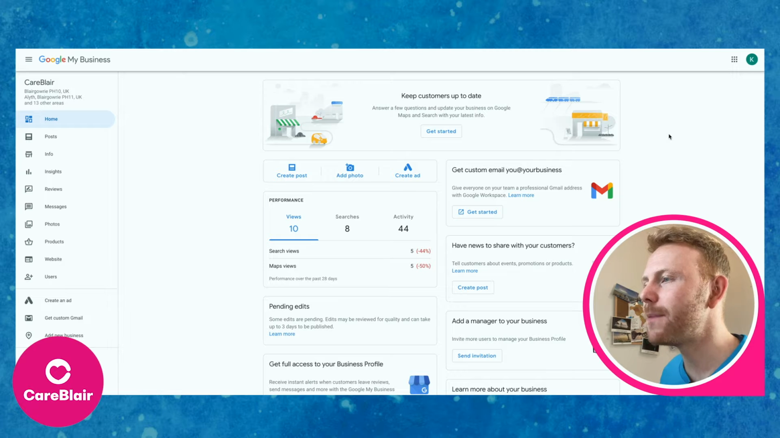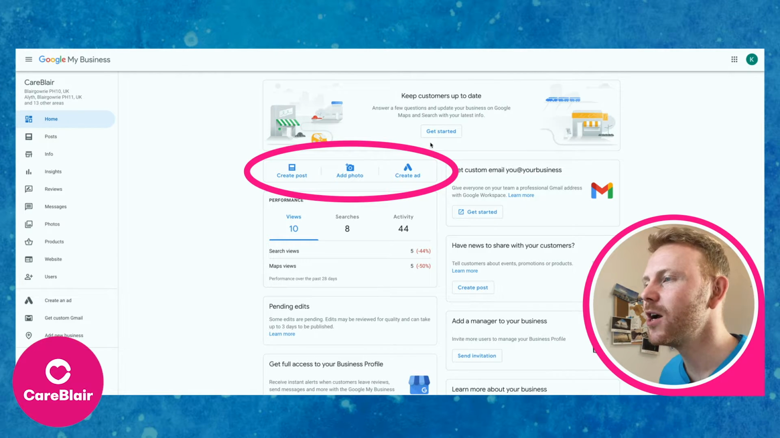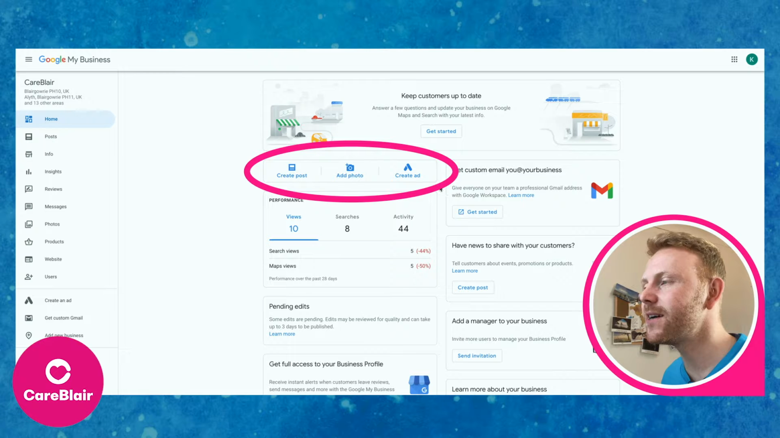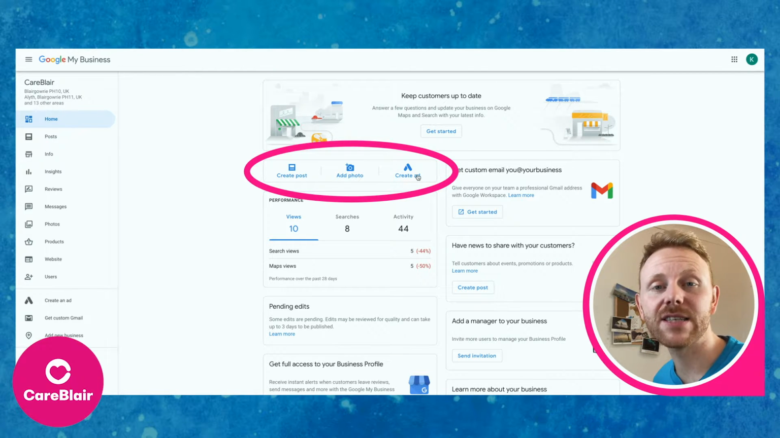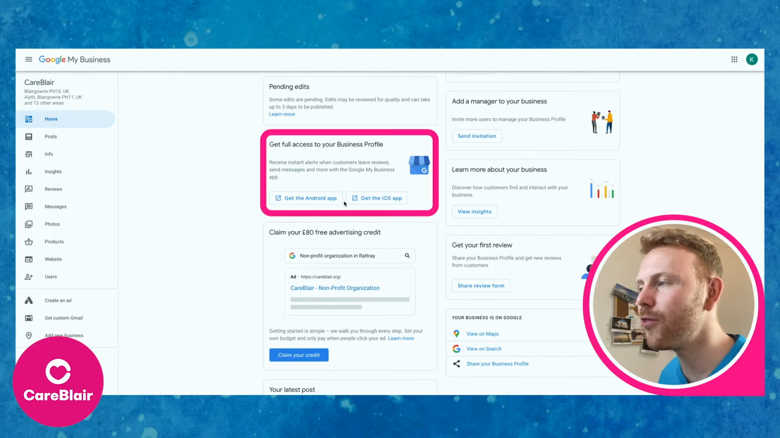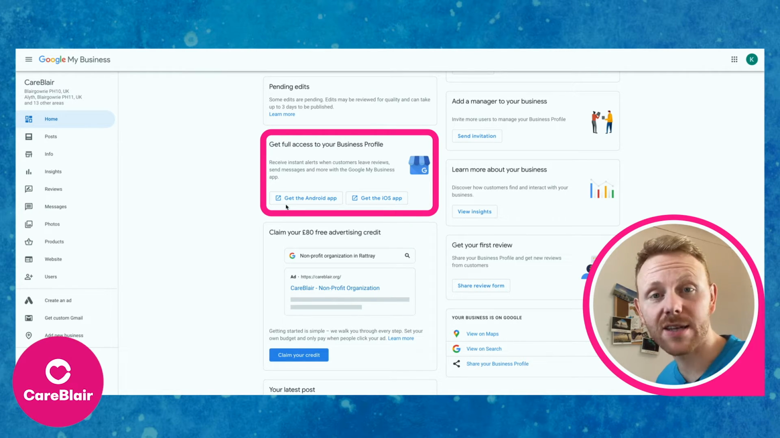So on your Google My Business homepage, you'll see this. We have the ability to create posts, much like we can on our social media accounts. We have the ability to add photos, and we have the ability to create adverts to advertise our non-profit services across Google. Further down the page, we can access our profile both on Apple's apps, or we can access our Google My Business listing and we can customize them as well on the Android app too.